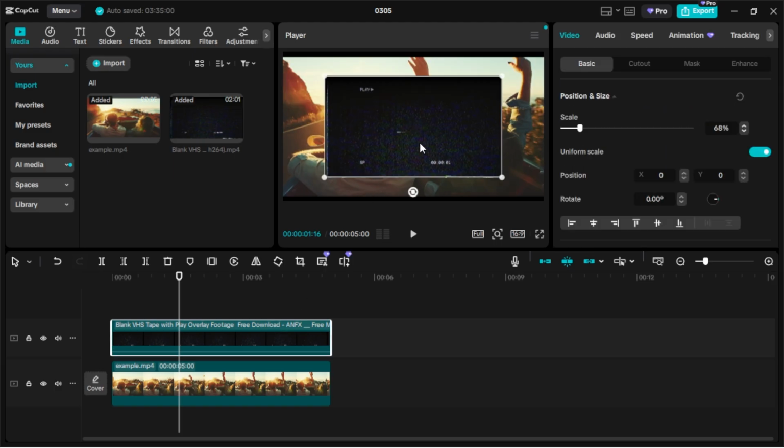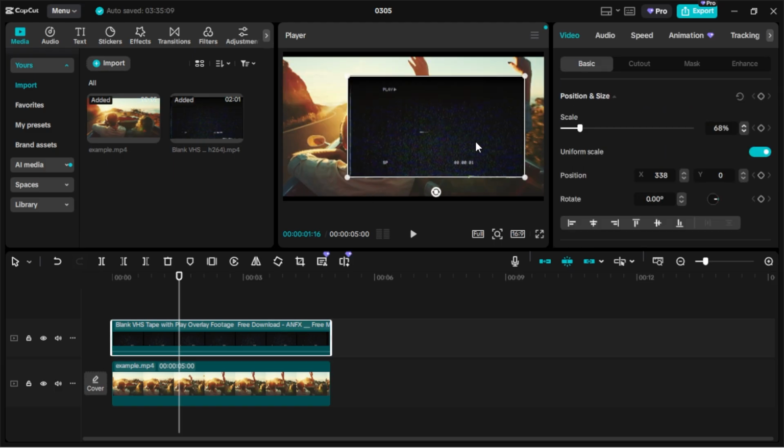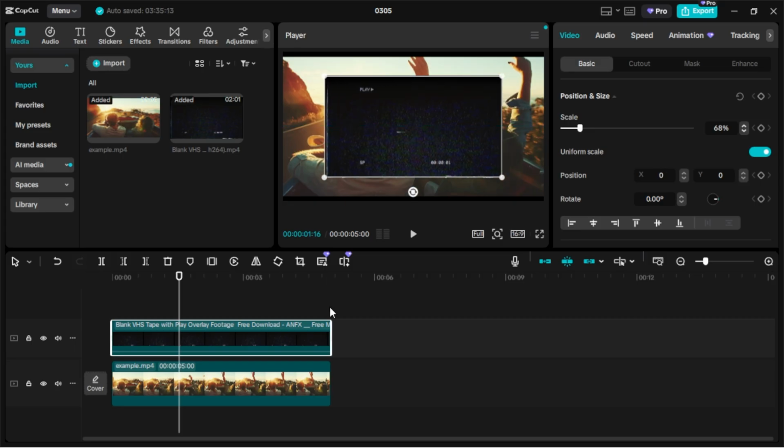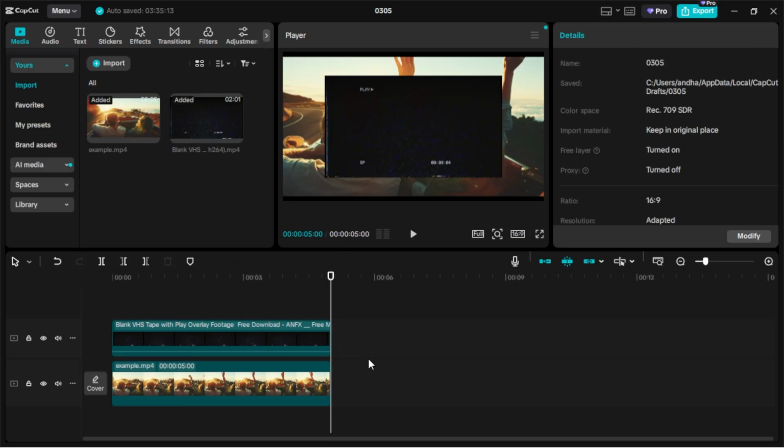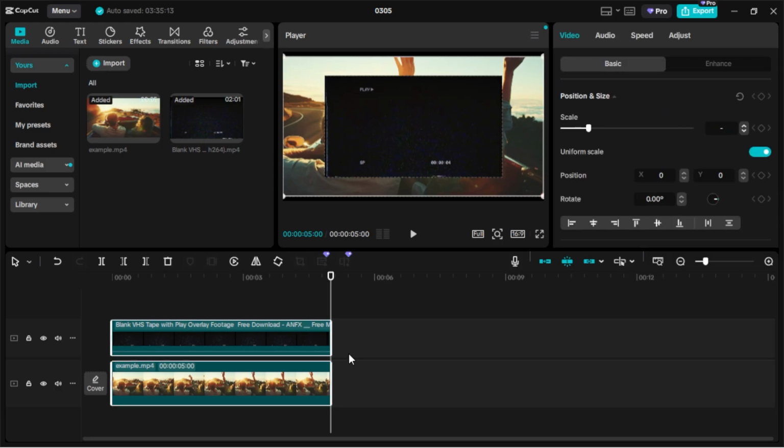If you want to treat all your separate videos as one single file, making it easier to move them or apply effects to everything at once, you can merge them into a compound clip. Highlight all the clips on your timeline by clicking and dragging over them. Right-click on the selection and choose Create Compound Clip.